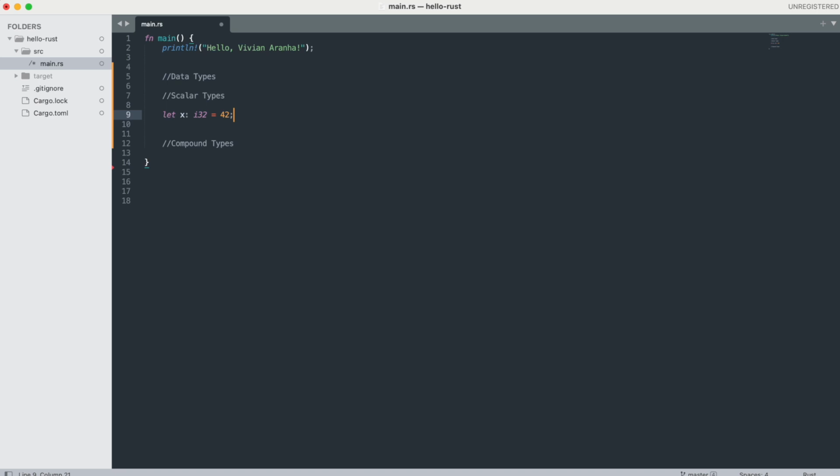Then we have floating point. Floating points are f32 and f64. The default type is f64 because it's roughly the same speed as f32, but it's capable of more precision. So if I want to do that, I say let y: f64 = 3.14. This is a float value here.